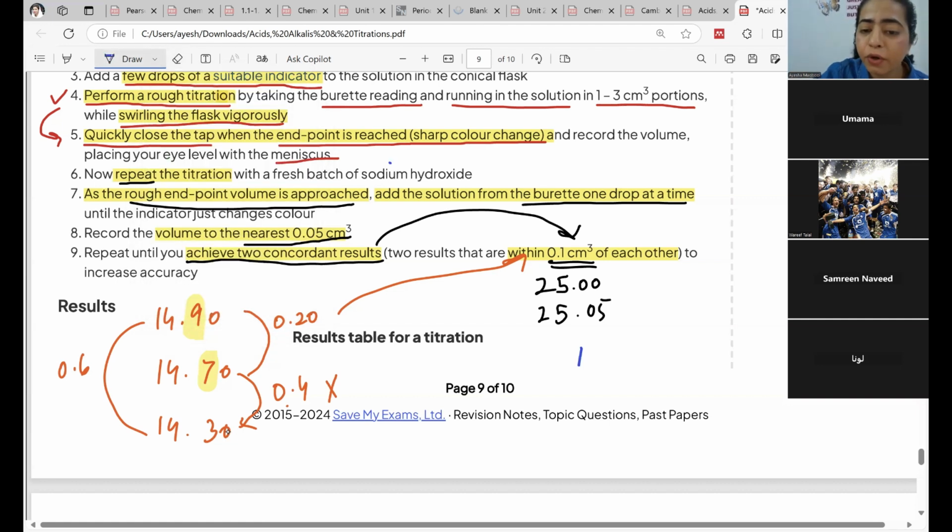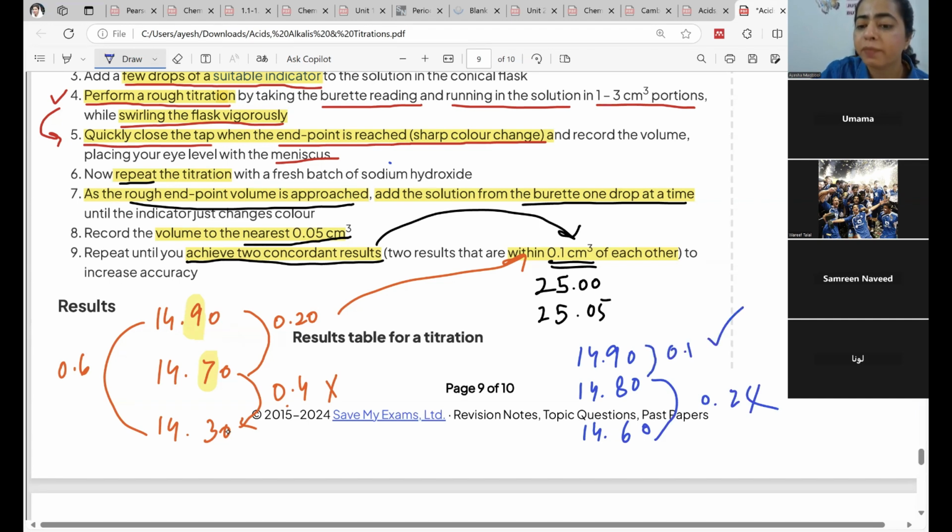Let's say I got 14.90, 14.80, 14.60. This one's correct. We cannot choose the second and third because the difference is 0.2, but we can take the first and second because it is 0.1. Okay, these two are fine now. So we will keep repeating the experiment until we get two values close to within 0.1 cm cubed.